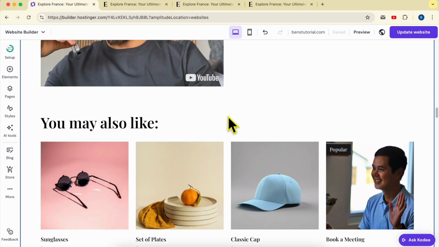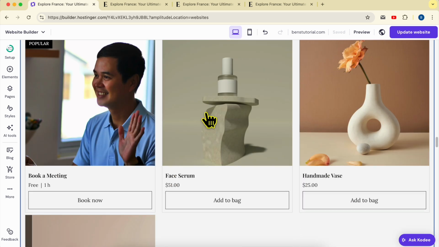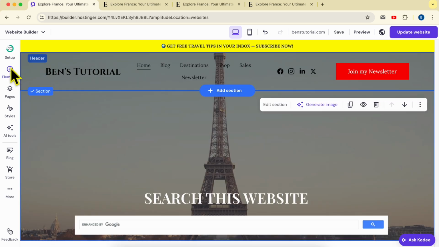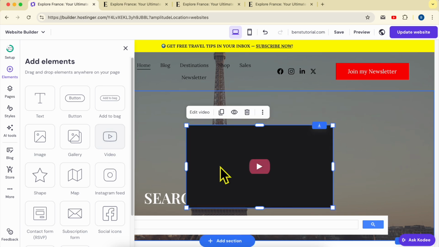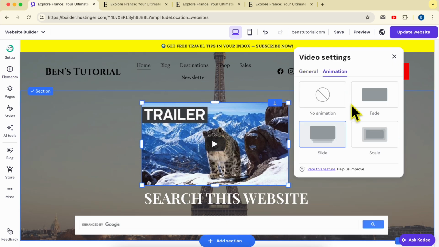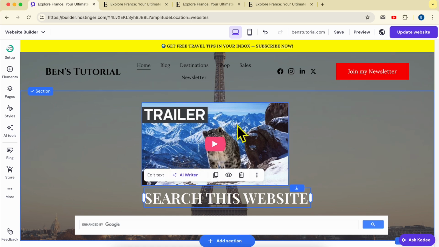Same thing, you can add an animation to a video. Let's delete this, then add the video element, edit video, go to animation and select your animation. Now, as you see, there is a difference.